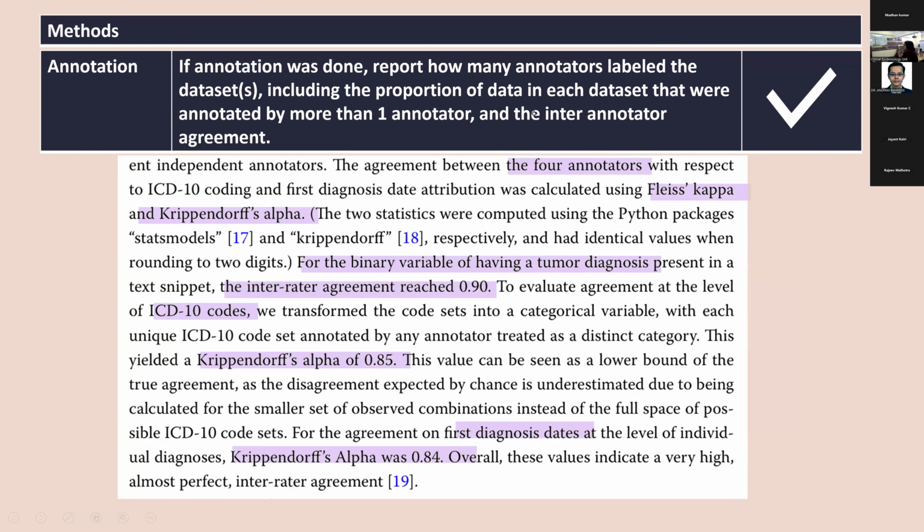So if annotators are used, how many annotators labeled the data set, including the proportion of data in each data set that was annotated by more than one annotator, and inter-annotator agreement. There were 4 annotators, and the agreement between them is calculated by Fleiss' kappa for the nominal data and Krippendorff's alpha. So for the binary variable of having a tumor diagnosis or not, they used Fleiss' kappa and reached an inter-rater agreement of 0.9.